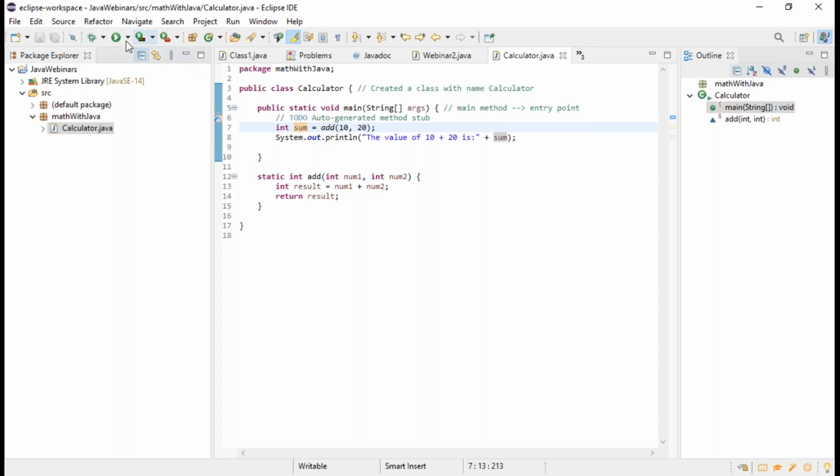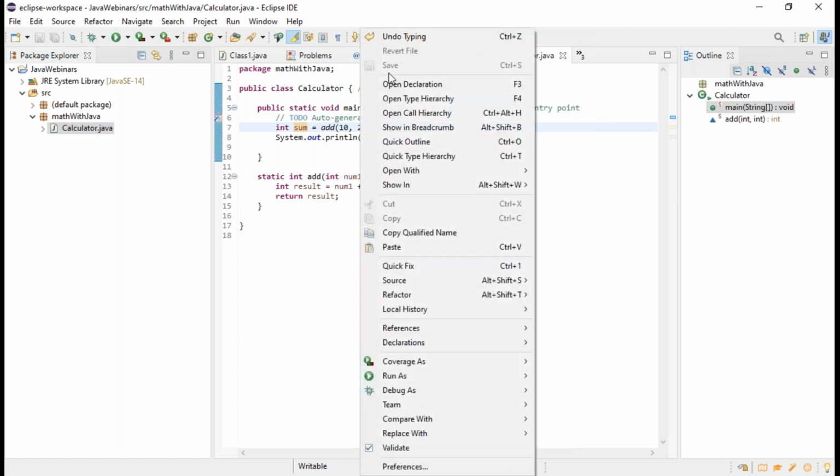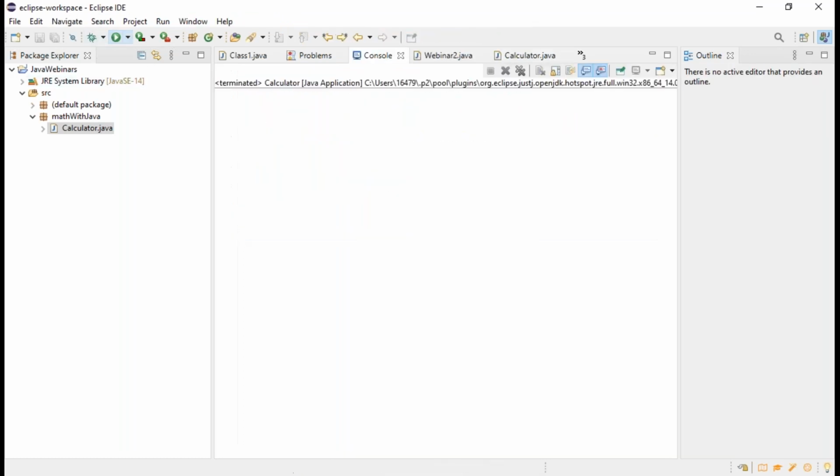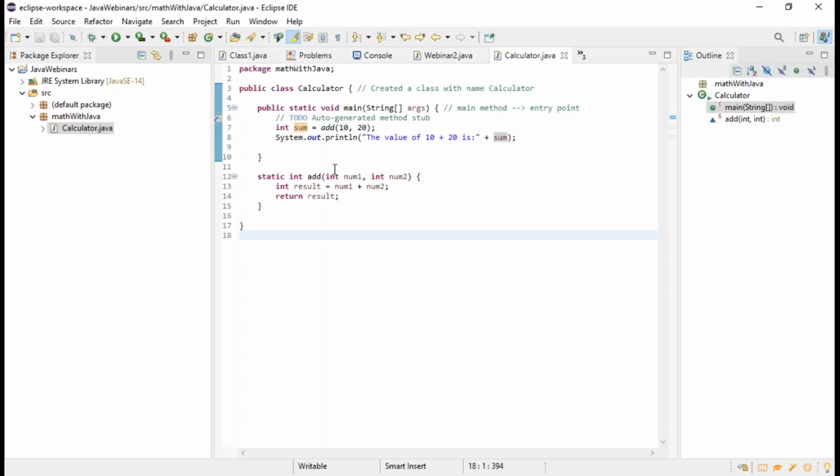So I'll save this and I'm going to run this. All right, so run. And as you can see, it works perfectly. It says the value of 10 plus 20 is 30, and that's just what we wanted. We wanted to say 30. So that's great. We have exactly what we aimed to do within this addition method, and we really did accomplish our goal in that way.